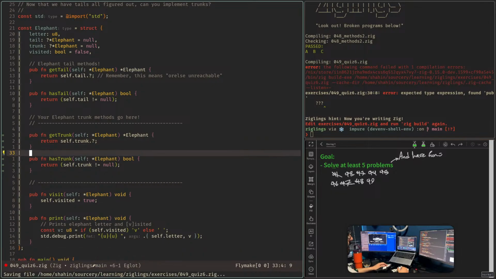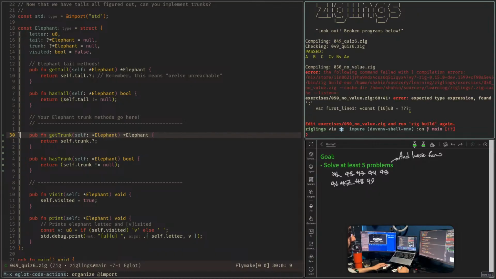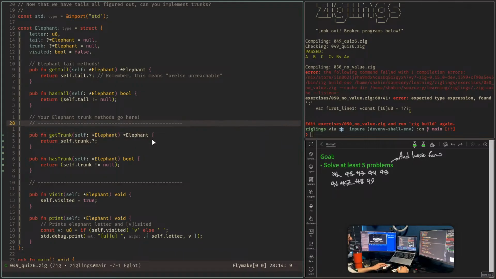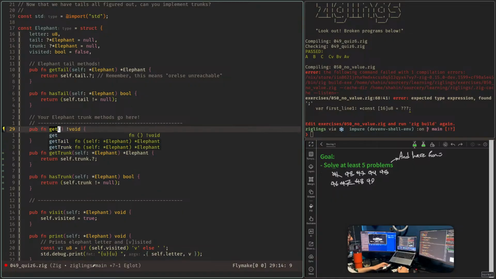The trunk can never happen. Is it possible to write it safer? I'm going to try that, but let's first build it. Yeah, 49 solved. But here I could say fn get trunk safe, let's say, then self, elephant, star elephant.